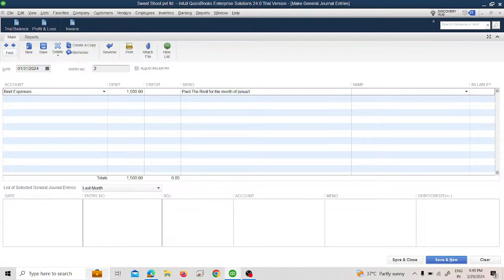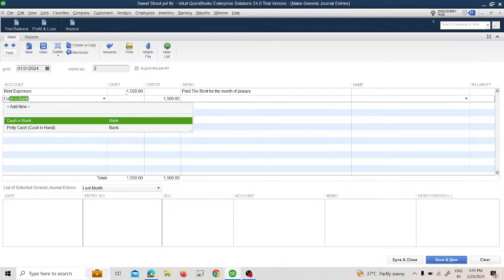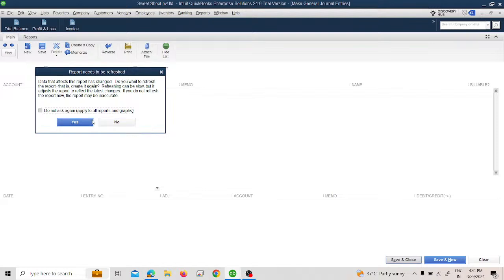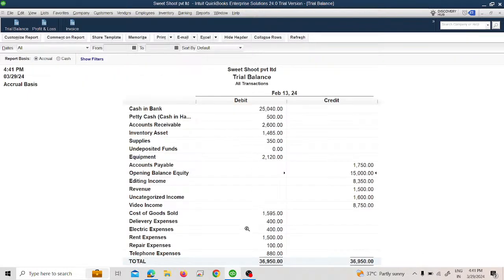So suppose I took the rent at the end of the month. If you want to give the name, you can give it, and you can see that when I click the tab button on the keyboard, the amount is reflected on the credit side. Just give the name of the cash in bank and put the entry. Save and close, and see the effect on the trial balance. The rent expenses has just been generated and the cash in bank is decreased by $1,500. So this is how the general entries work.